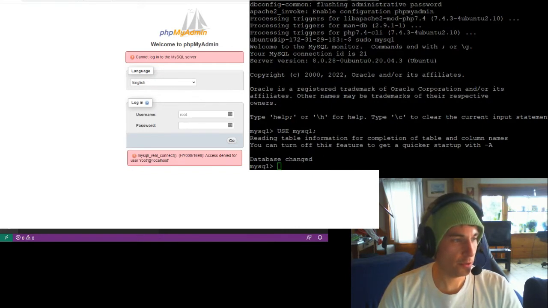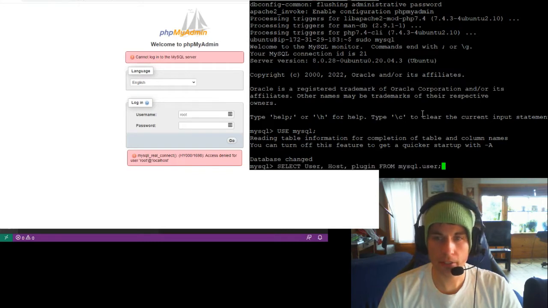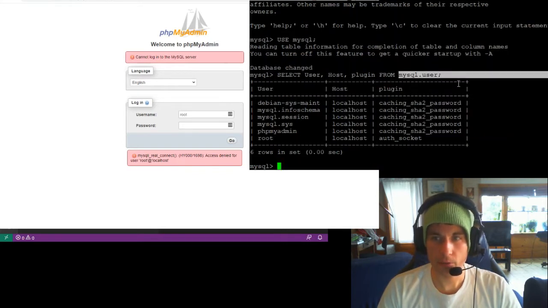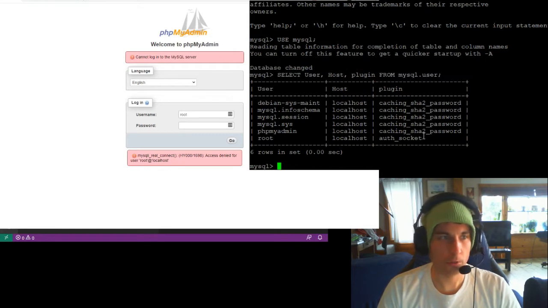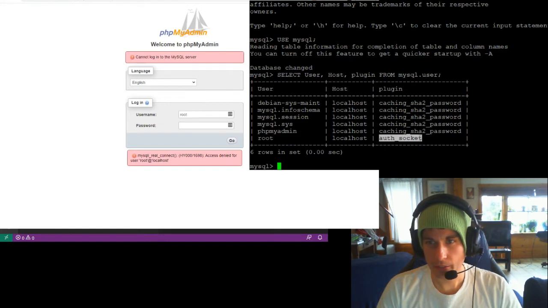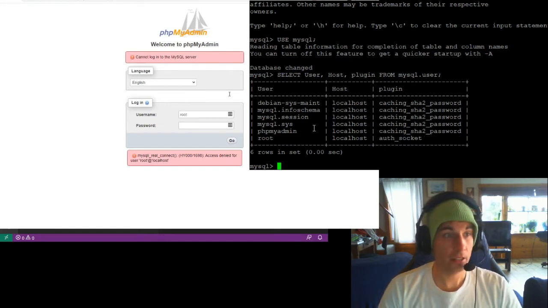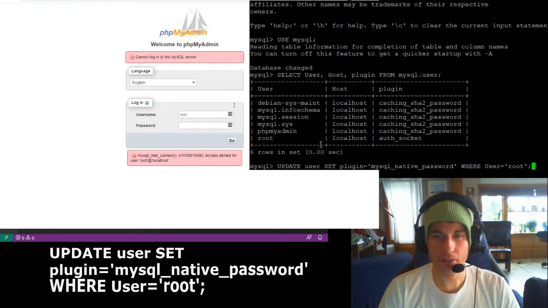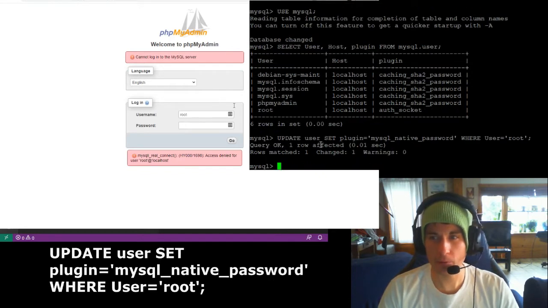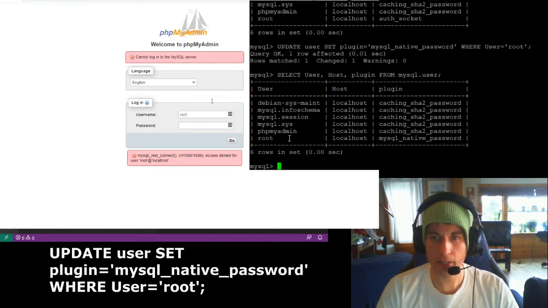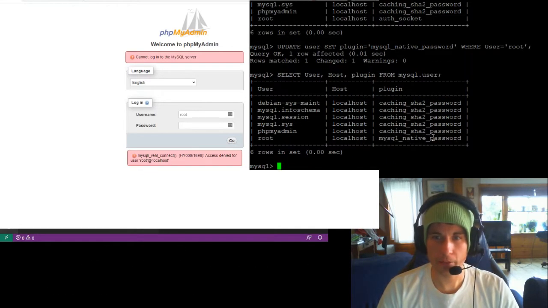And then I'm going to show you how this looks. So you go select user from mysql.user. This step is optional. This is just to show you what's going on here. The root user uses this plugin called auth_socket. I don't know what that means, but apparently it means that if you set the password, it doesn't work. So first you have to do update user set plugin to mysql_native_password where user equals root. So that works. Now we select the user again, and now it's using this plugin called mysql_native_password. Nice. That's what we want.